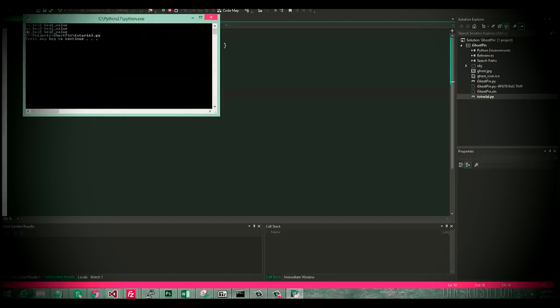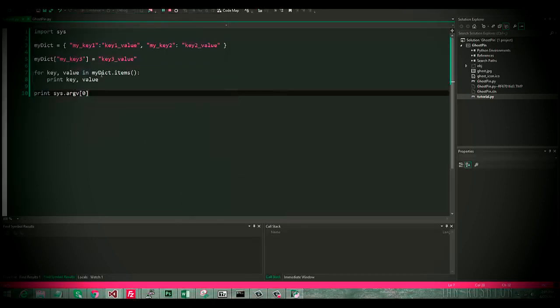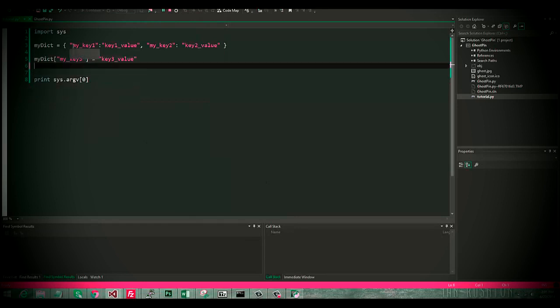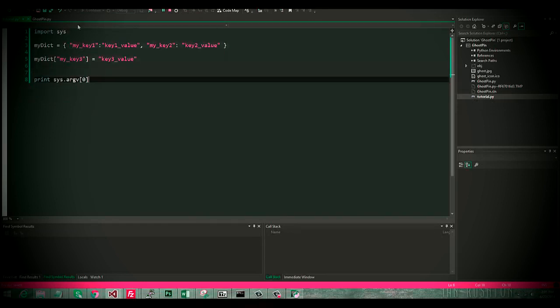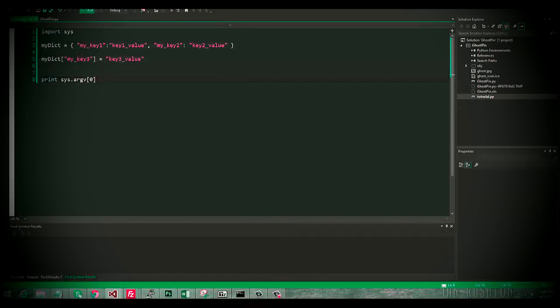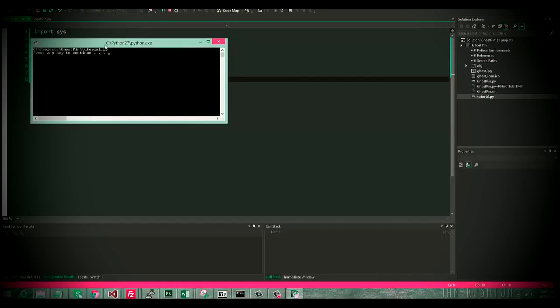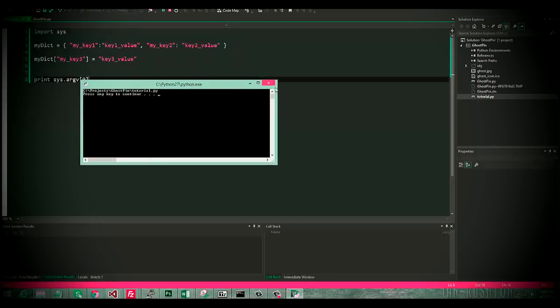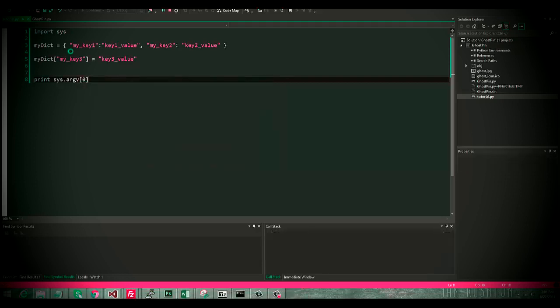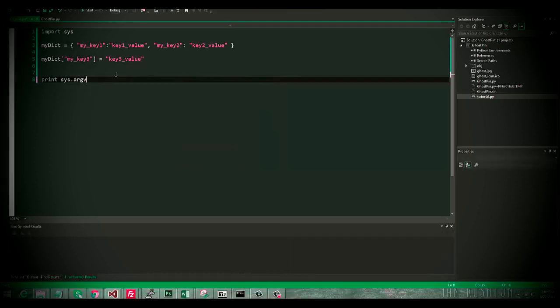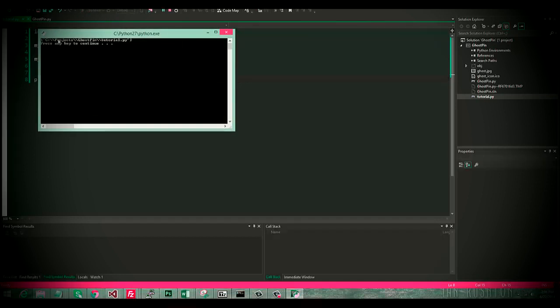Let me get rid of this so I'm not confusing the issue. When we run the program, you can see that it is printing out the exact path to where this tutorial script can be found. You can also simply say print sys.argv, and that's going to print it in a list format. You can see there's only one list item because there are no arguments passed in.